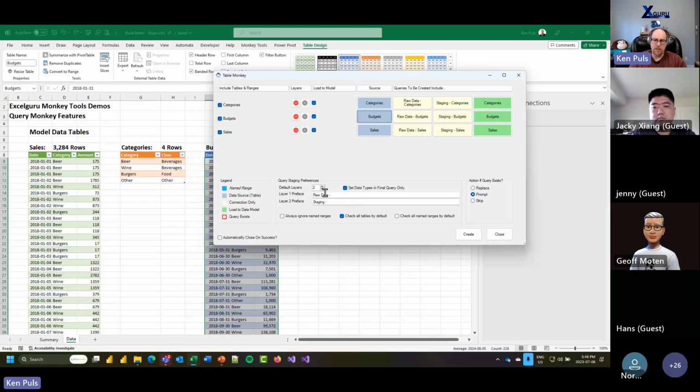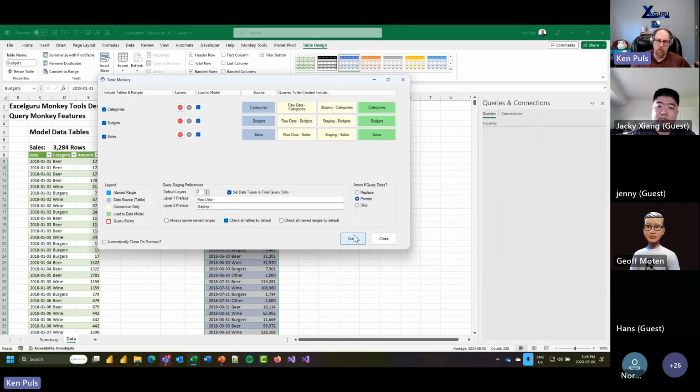Now, you can make custom prefaces, decrease the number of layers. You can exclude certain tables. You can say, hey, I don't want this one loaded to the data model. There's options in here. But for right now, what I'm going to do is I'm going to say create.